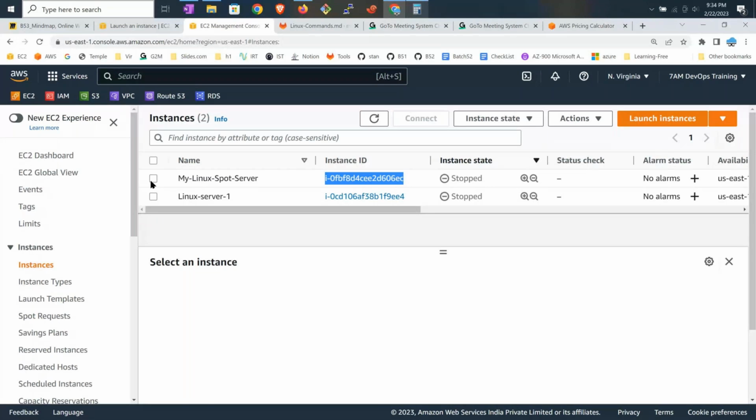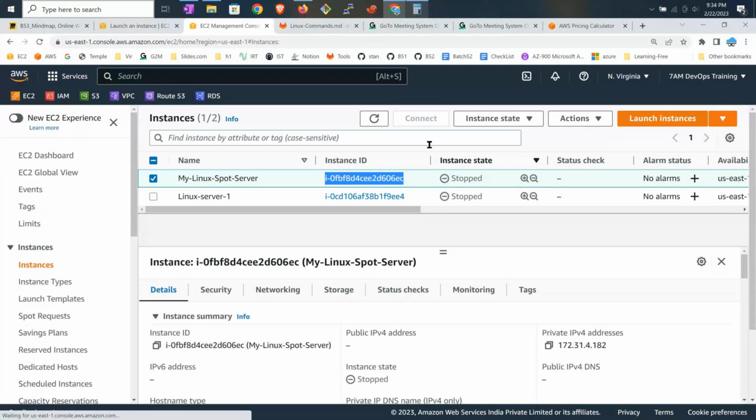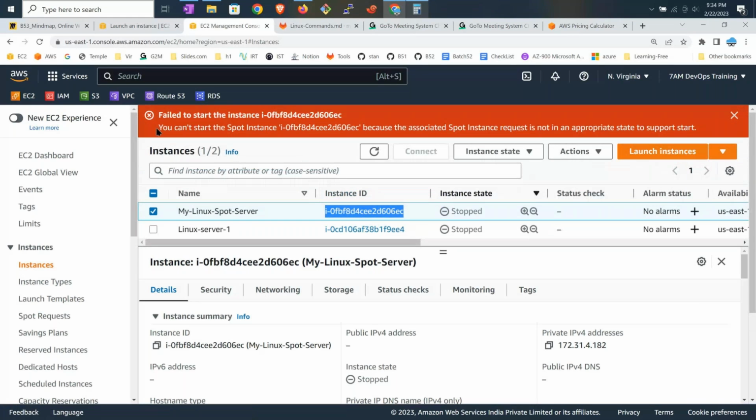Now I shut down the server. I would like to start the server. Let's see whether I would get the start option or not. Sometimes you can't start right away because when you stop the server, it takes a certain amount of time before it can start. It is telling that the server is not in an appropriate state to start. You need to wait for some time. This is one limitation.